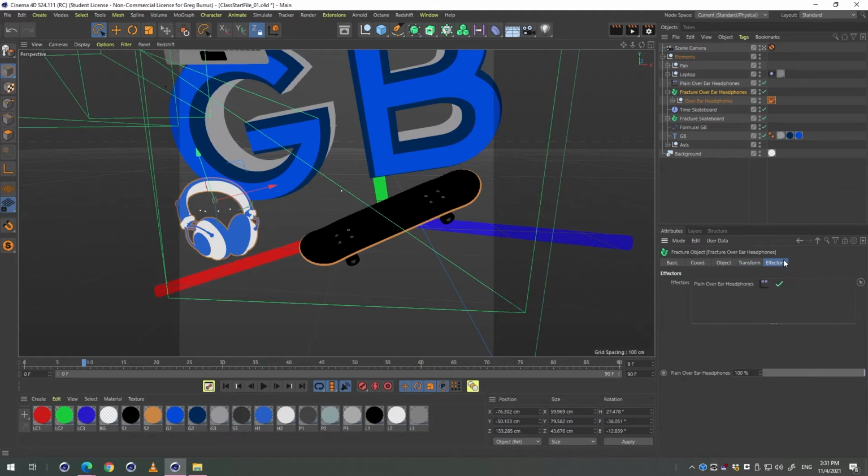Again, if anyone has any questions, feel free to ask. You can add multiple different effectors in here.